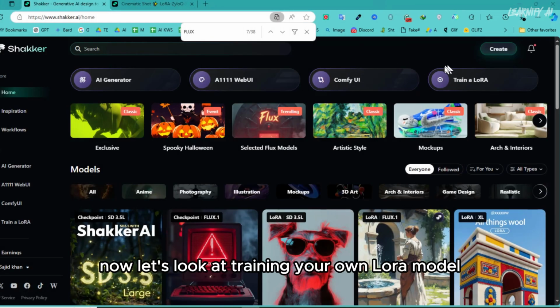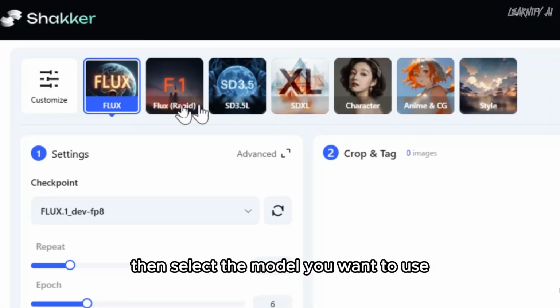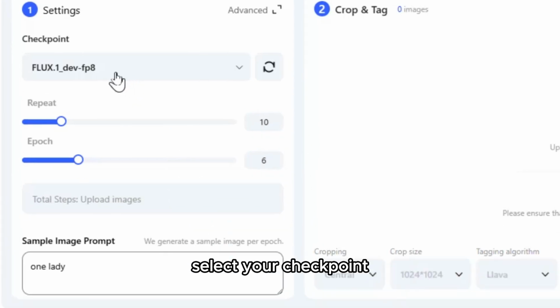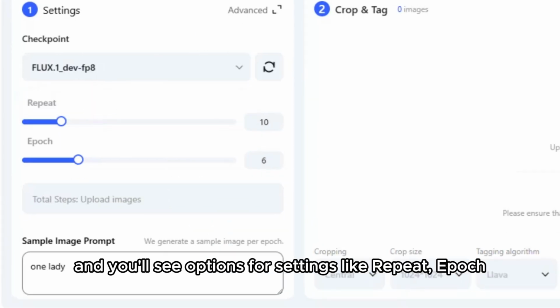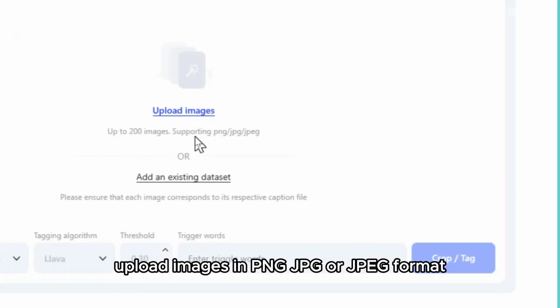Now, let's look at training your own Lora model. Click on Train a Lora, then select the model you want to use. Since we're working with Flux AI, I'll choose that option. Next, select your checkpoint, and you'll see options for settings like Repeat Epoch. I'll leave these as default. To start, upload images in PNG, JPG, or JPEG format.